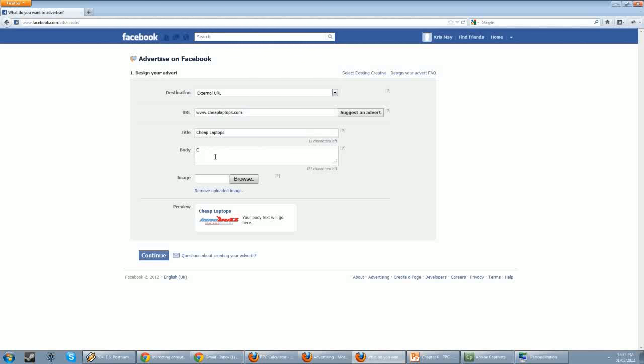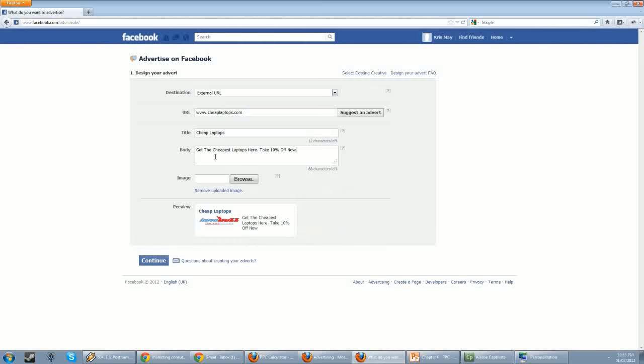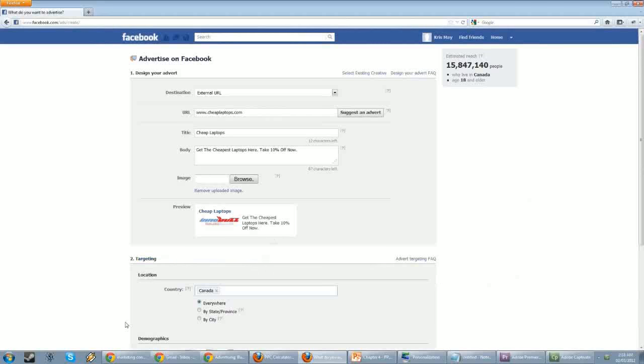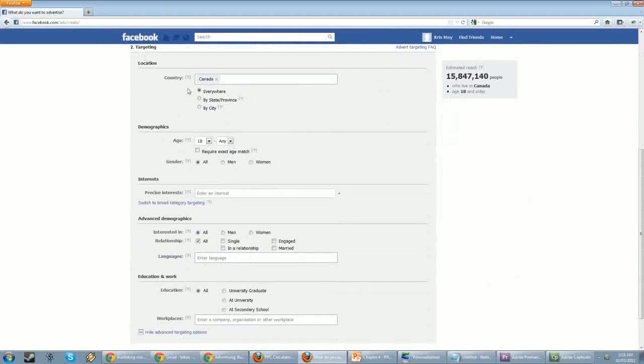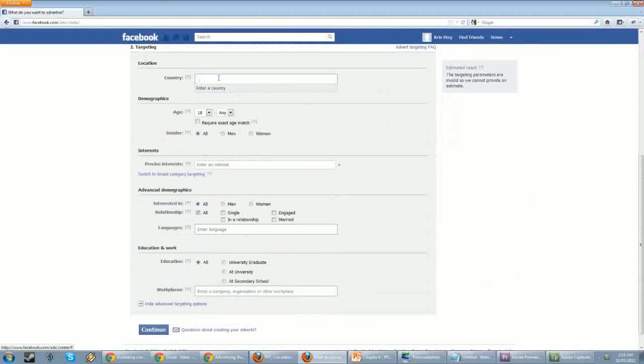So get the cheapest laptops here. Take 10% off now. And that's all there is to creating an ad on Facebook. Now, let's hit continue here. Next thing that comes up is targeting options. Well, we want to go a little bit bigger than Canada.